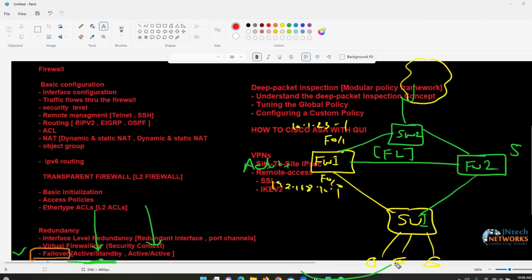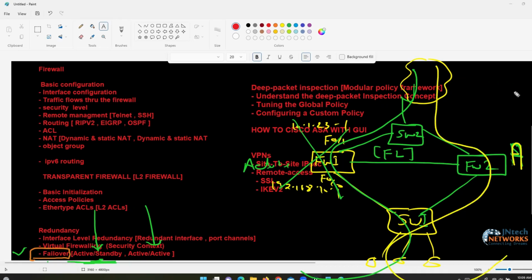All the traffic is traveling via the active device, because this device is active. This device is called the forwarding firewall. So traffic is traveling via firewall box 1. In case this box goes down, your standby device will become active automatically, and now your traffic is traveling via your firewall box 2.